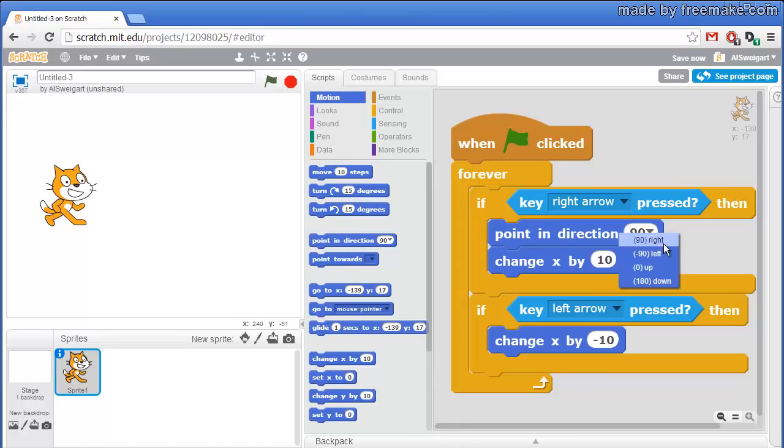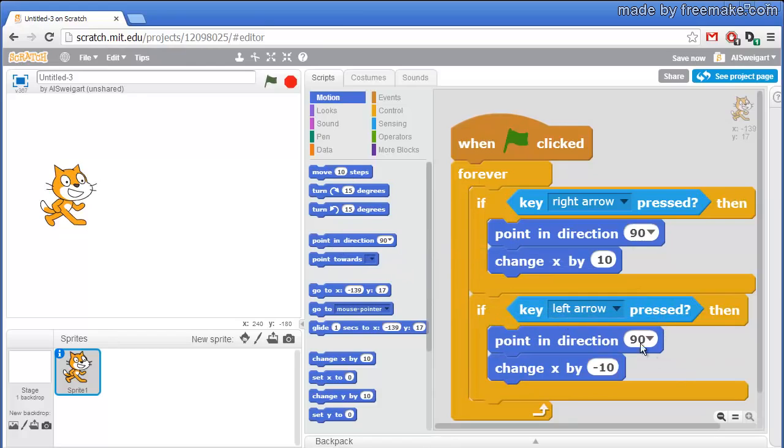So 90 degrees is facing to the right, which is what we want when the right arrow key is pressed. When I grab another one of these point in direction blocks and put it in the left arrow if block, I want it to point to the left, which will be -90 degrees. So now whenever I press the right or left arrow, it does two things. It points the sprite in a certain direction, and then it changes the x position.